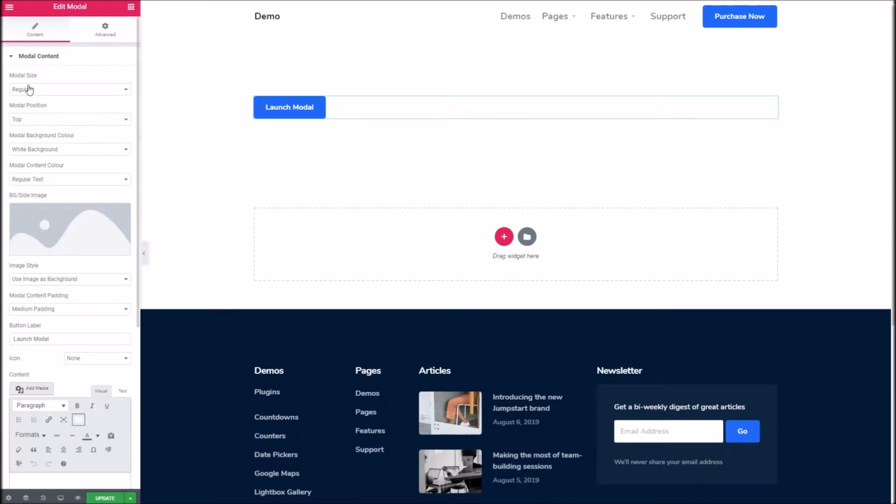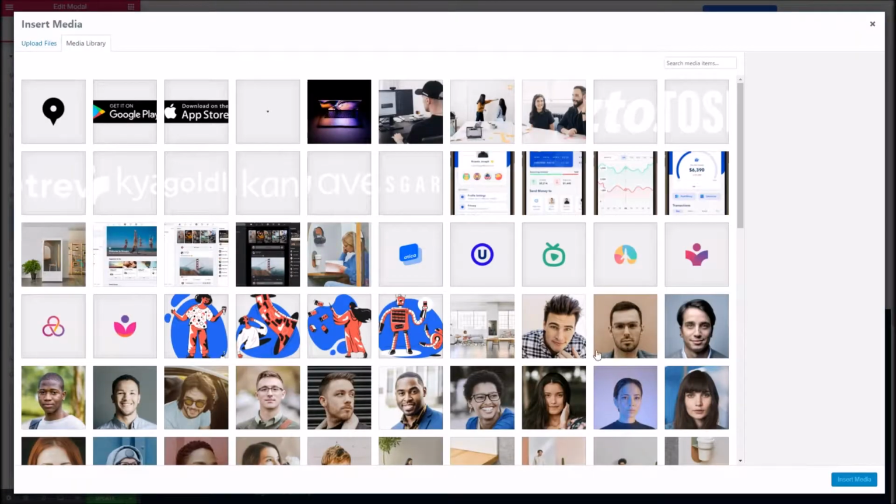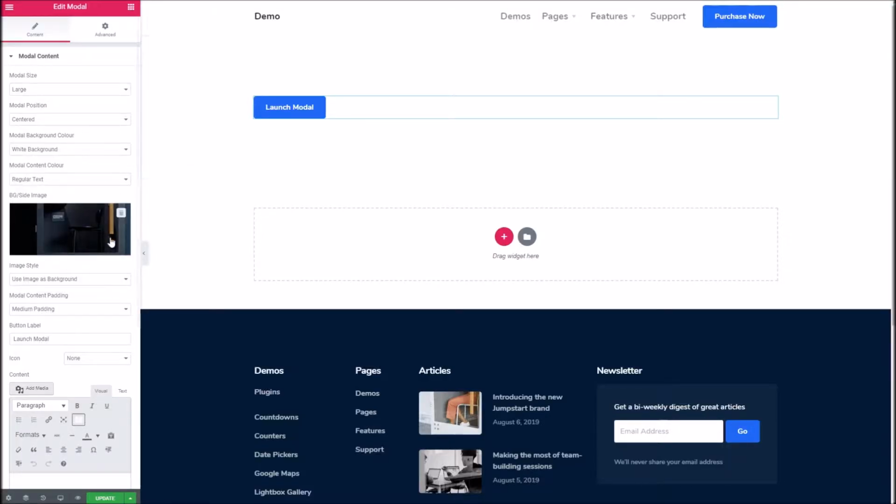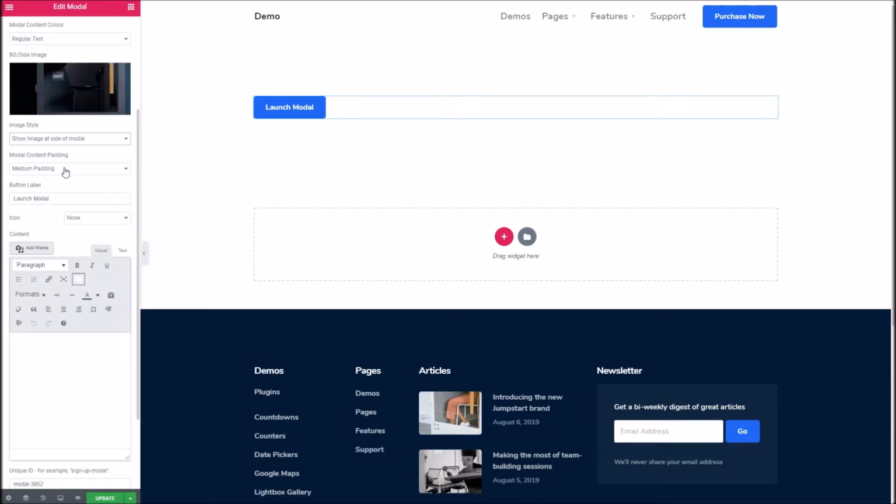Now first of all, you'll see you've got an option for the size of the modal, which is just generally the content. You've got a positioning for it, so you can have the modal appear at the top of the window or centered. You can pick a background as well as the text color, so if you for instance want to use a dark background, you can make the text white on top. You can specify an image. This can be used either as the background or the side image. You can specify the padding as well as the label for the button as well.